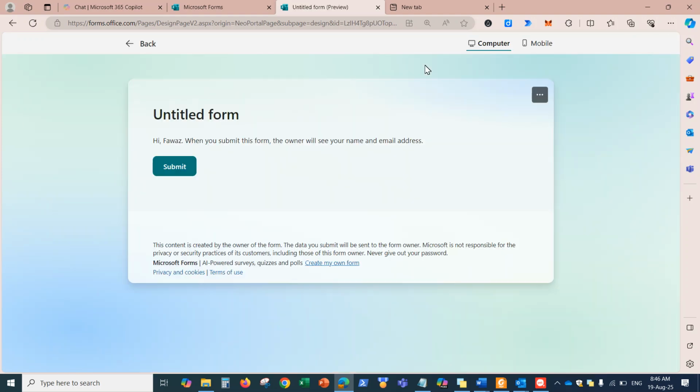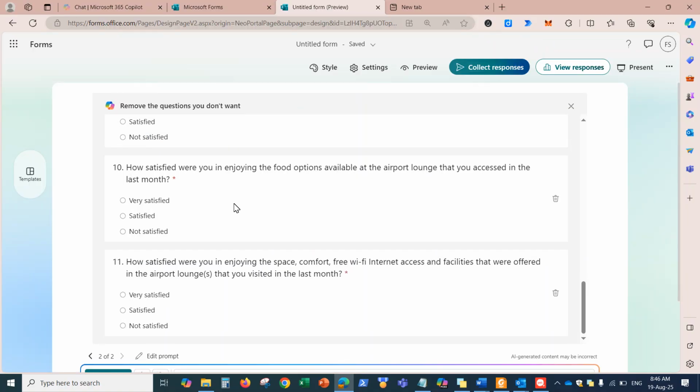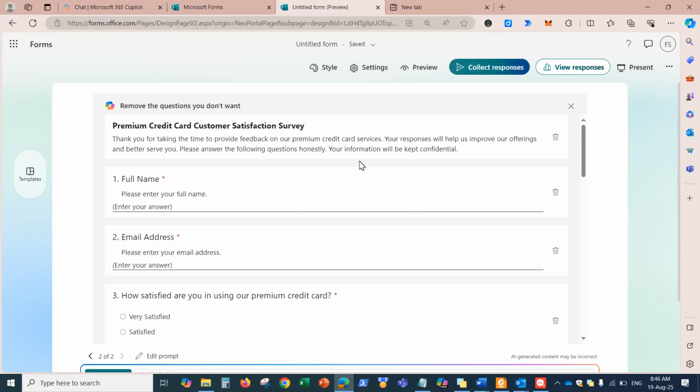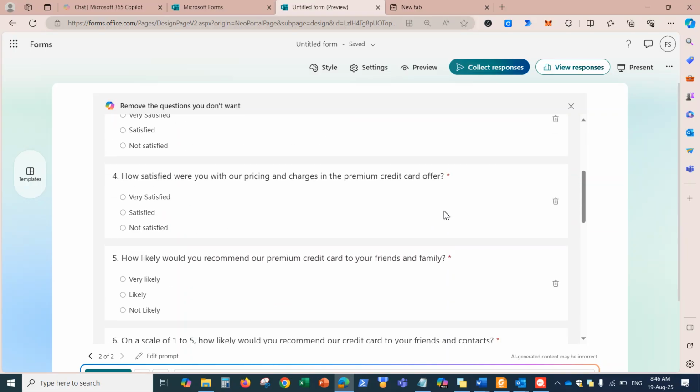Okay, you can preview it. Oops, go back. To save it, sorry, you have to save it first, and then you can preview it, and then you'll be able to edit it, and then you can publish it online and so on.